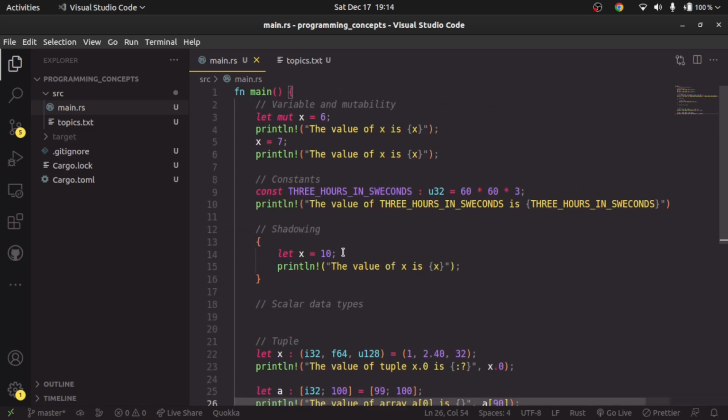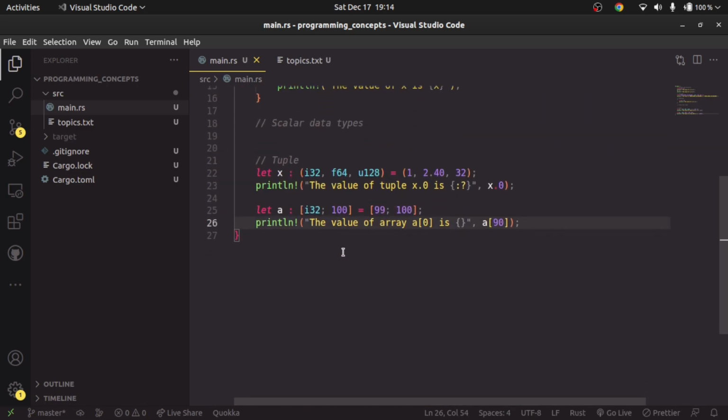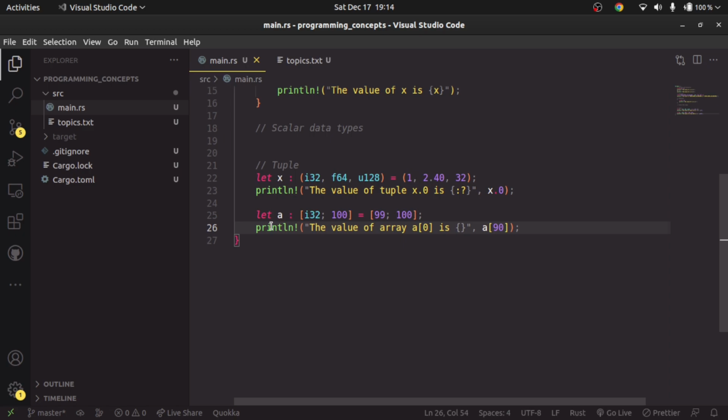So in Rust, you can define functions anywhere in the file, so the order doesn't matter. The declaration of the function and the usage of the function, the order doesn't matter. Anyone can come before the other. So let me go ahead and define a function.